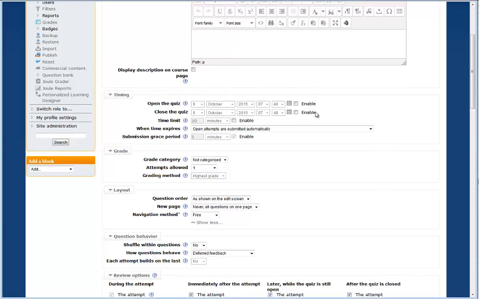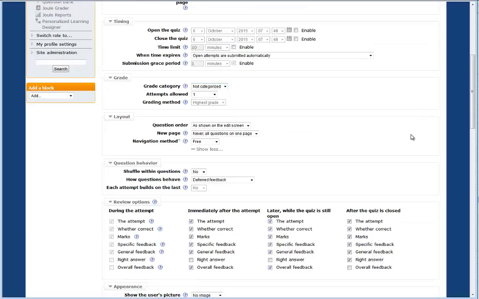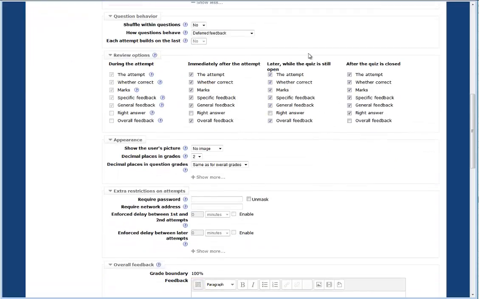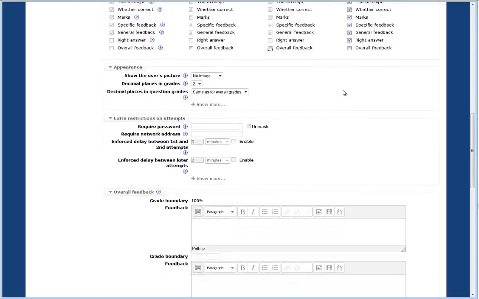If you've set a close date on your quiz, then you can distinguish between these later while the quiz is still open and after the quiz is closed. It's the most common thing that I see people do with quizzes: they set a date. That's done. You can't take it after that. Then they set it so that they can't see anything until the quiz is closed. I see that a lot. But whatever the purpose of your quiz is will dictate. Maybe you need them to see how they did so they know whether to go back in and take it over again if this is a drill type of quiz.